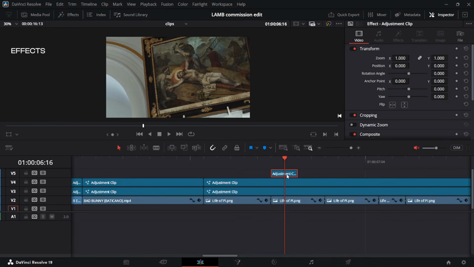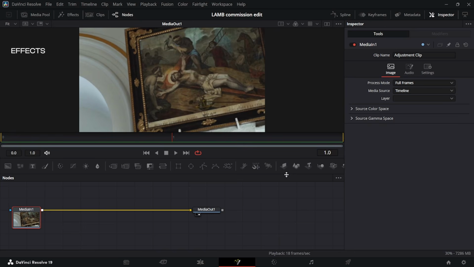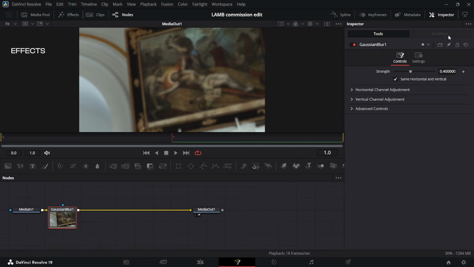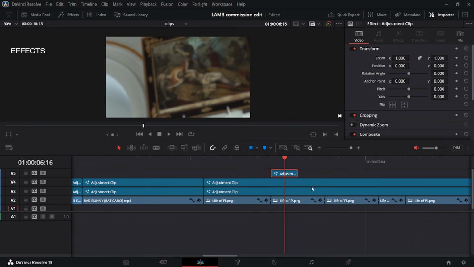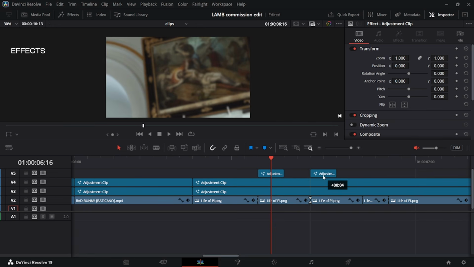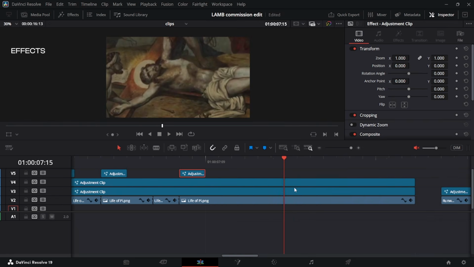Go into the fusion panel of this adjustment layer, then hit shift space and add a Gaussian blur. Right there, you can take it up a bit more if you want to. Then I'm going to add this over each and every cut. One right there, and then one right there, and then one right there. So you have something that looks like that. Yeah, that looks really sick.